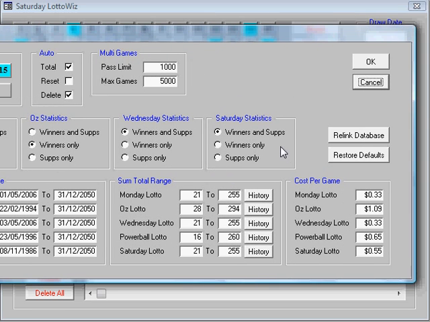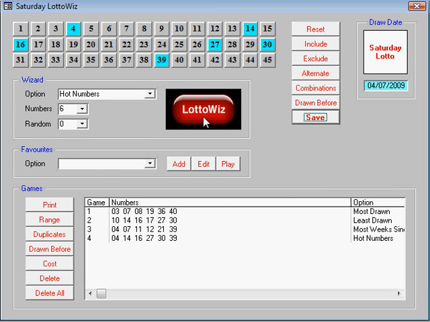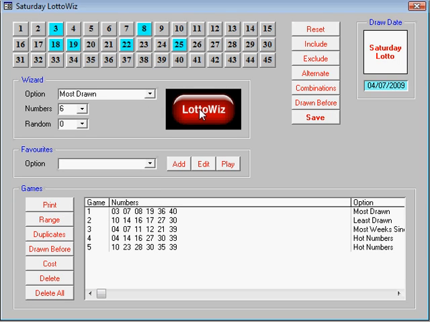So you can see here that the stats we were looking at were based on winning and supplementary numbers. Let's base our stats on winning numbers only. So now when I click the LottoWiz button, I'll get a different set of hot numbers. Let's save those, and the same goes for other features like most drawn. We now get a different set of most drawn numbers.